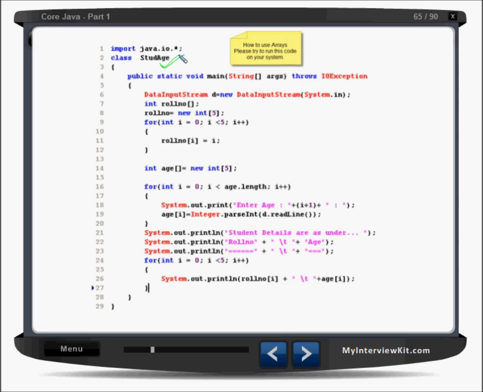Now there's one class, DataInputStream, which I have used, which helps us to take data from the keyboard, right? So this object is attached with System.in. So System.in is a standard input device which helps us to read data from the keyboard, right?